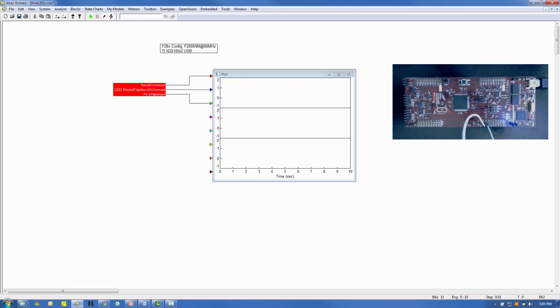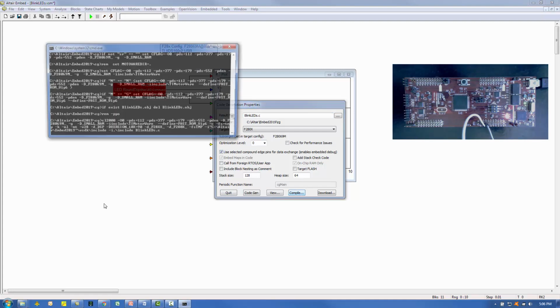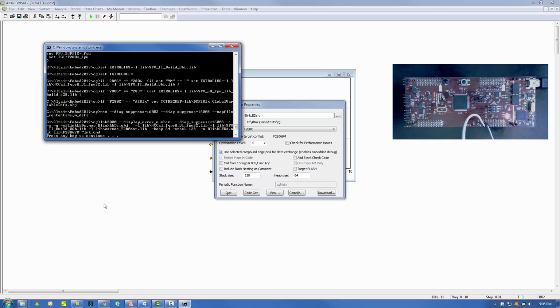Next, we'll build this model to run in debug mode, which will allow us to send and receive real-time data between the host PC and the target. First, we'll build the out file to be downloaded to the target. Select Tools Code Gen. Ensure the Use Selected Compound Edge Pins for Data Exchange is selected. Defaults for the other settings may be used at this time. Select the Compile button. The compile results are presented in the DOS window, and select any key to acknowledge the DOS prompt, then select Quit.